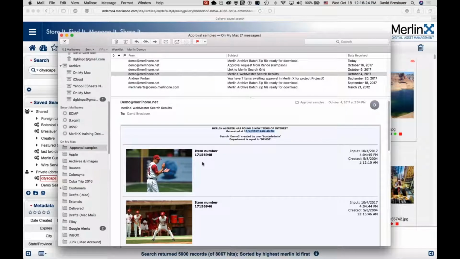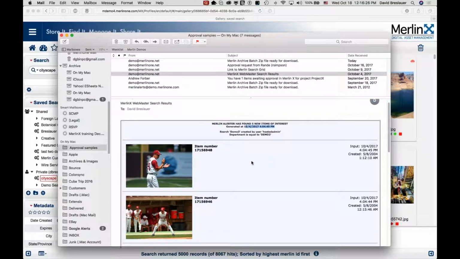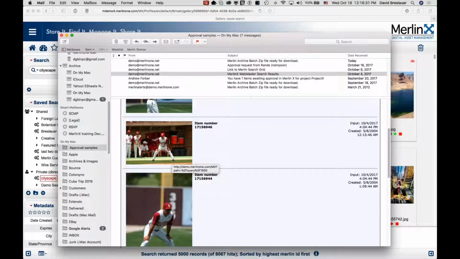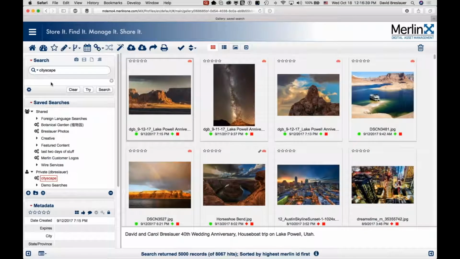It's giving me the caption, if there were a caption for these pictures, and the thumbnails. And of course, this is clickable. So if I were to click on this, it would log me back into Merlin and show me the results of that alert. Alert services are set up so that you're not hammered with spam from Merlin by getting repeated emails over and over as you're uploading lots of content. So that's using an email alert to search results.